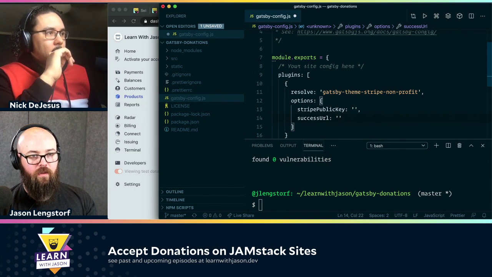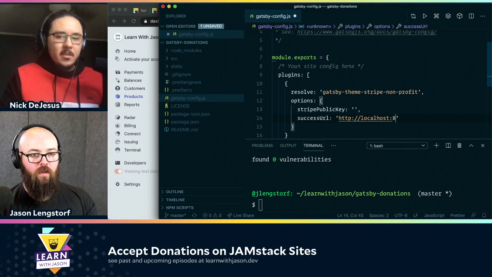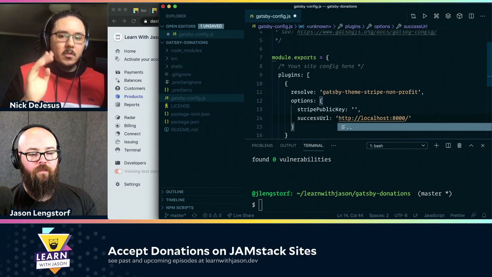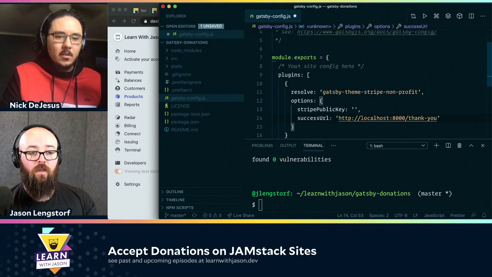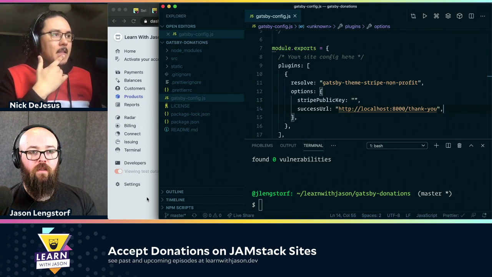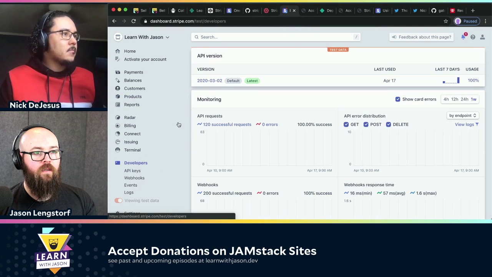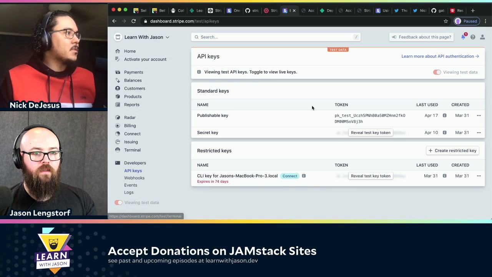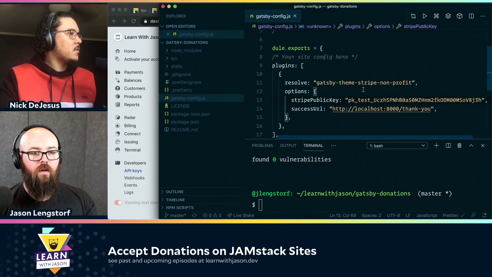I think it's going to run at 8000, so we'll just set it to localhost. I actually think I made a thank you page, so if you do localhost /thank-you, that should go to the thank you page after success. Anything else we need to set up in here? Those are the only two things. Okay, let's go get that key. Actually, no, that's it. All right, let's save it and let's run it.